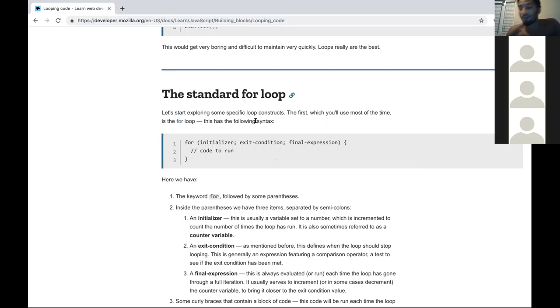This has the following syntax: for, initializer, exit condition, final expression, code to run. Here we have the keyword for, followed by some parentheses. Inside the parentheses we have three items, separated by semicolons. The initializer is usually a variable set to a number, which is incremented to count the number of times the loop has run. It is also sometimes referred to as a counter variable.